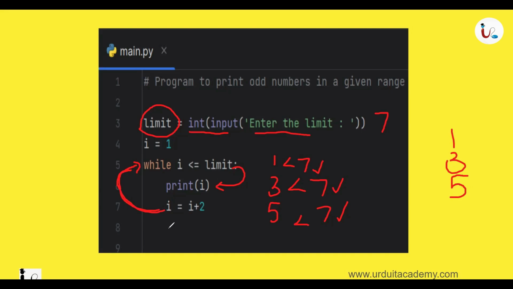After that, i becomes 5 plus 2, 7. So here we are going up, we are checking i less than or equal to. Sorry, we have an equal to symbol also here. So in all the conditions, we are checking i less than or equal to limit, right? Now the value of i is 7. So 7 less than or equal to 7, there is an equal to, right? So 7 equal to 7 is true. So it will go inside the while loop and print i, which is now 7.